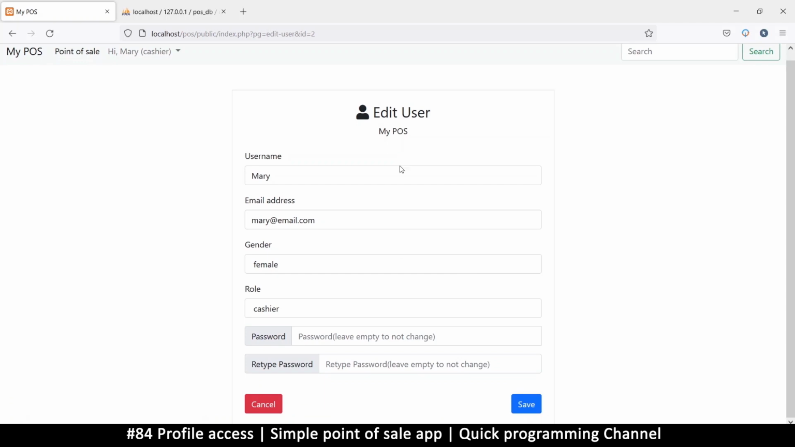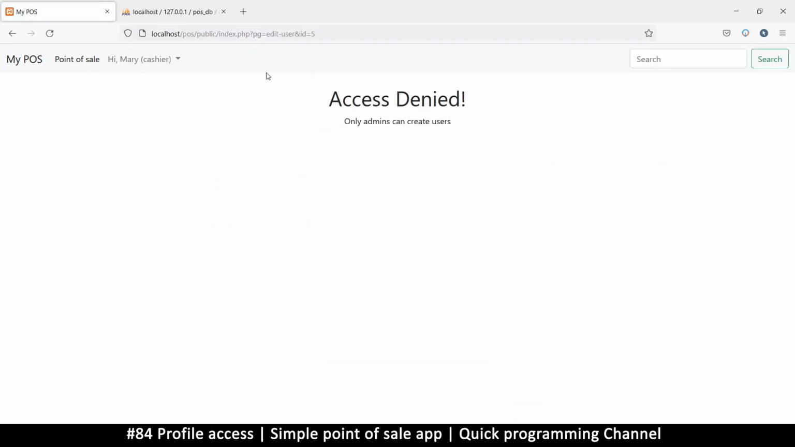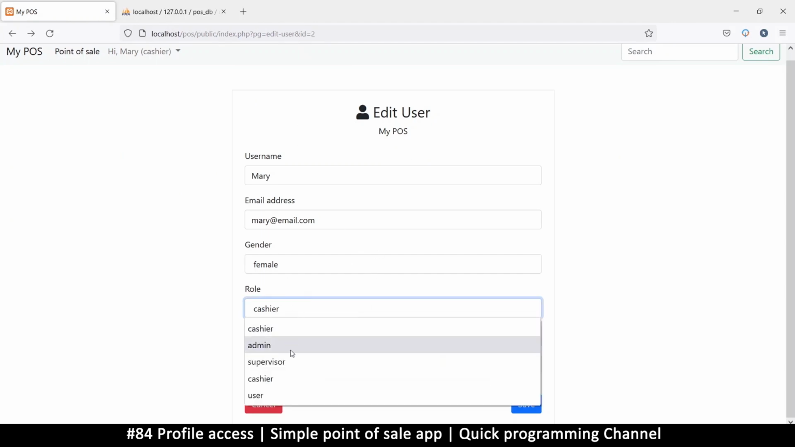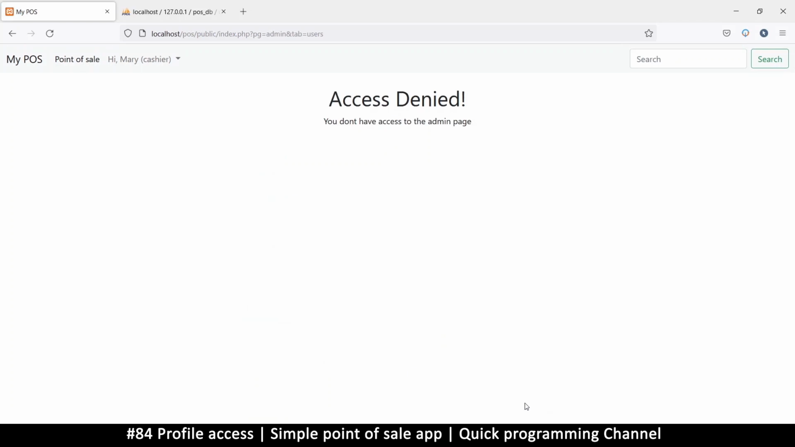Look at that. Okay, so I can edit my own user, but let's see if I try to edit somebody else. And access denied. Okay, goody goody goody. But the admin can access any of them. So this is cool, but let me see if I try to make myself an admin. Yes. Let's see what happens. Let me save. Oh, it says access denied because it's trying to redirect to the admin section.